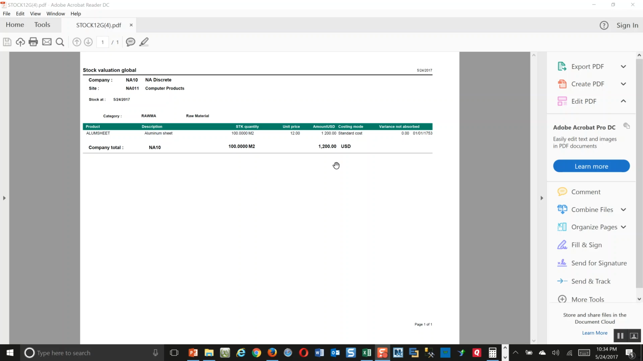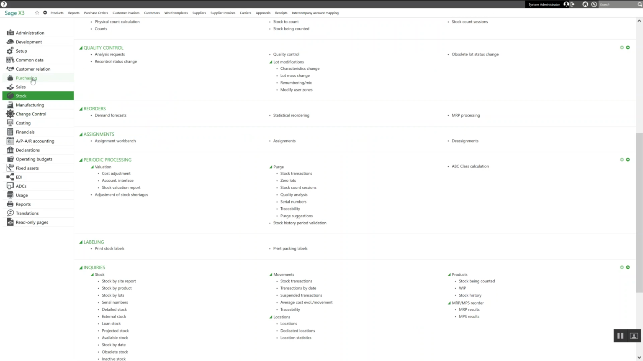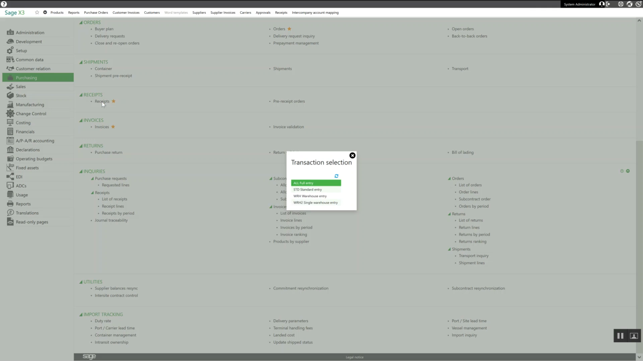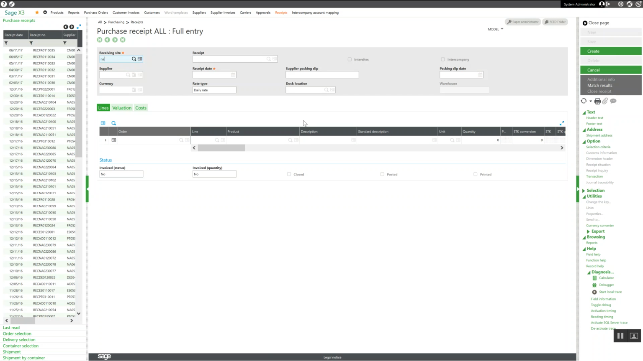Okay, so let's go ahead and now put a ribbon on this whole process and do the purchase receipt to receive the goods in at the destination facility. So back in X3, I'm going to come to purchasing, then go to receipts and receipts. Do my new, specify the receiving site. I can specify the supplier.